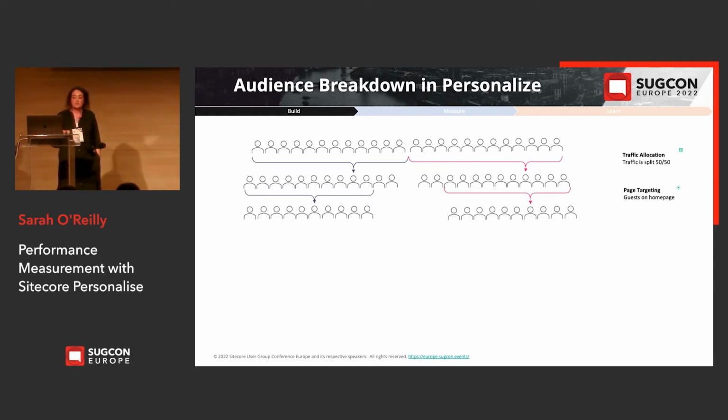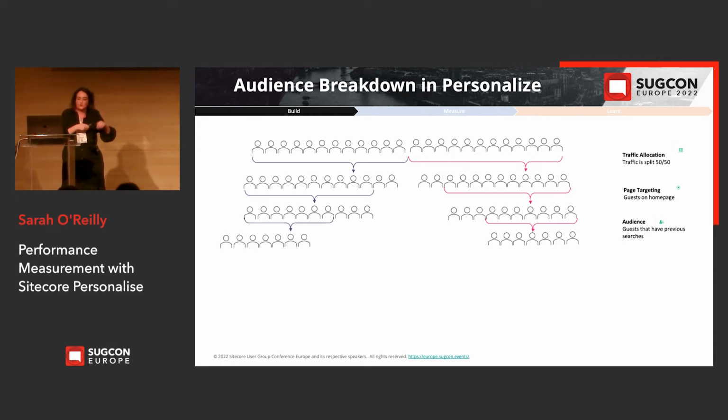The next thing then is page targeting. So here we're just targeting guests that are on the home page. So again, it's another subset of visitors here, so it's just those people. Then what we're doing is we're looking at guests who only have previous searches, again, another subset. And then finally we're doing decisioning. We're working out, okay, what was their recent search here?